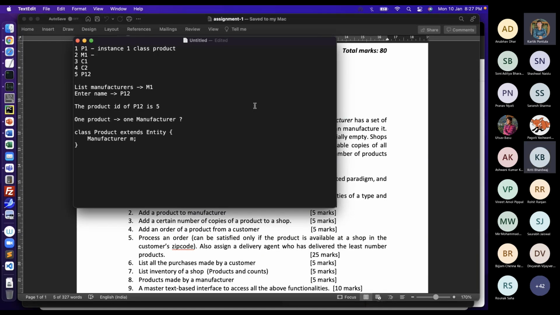Agreed. So this is irrespective of when you enter the manufacturer. This is software engineering, so this part you have to understand. This is the software design.